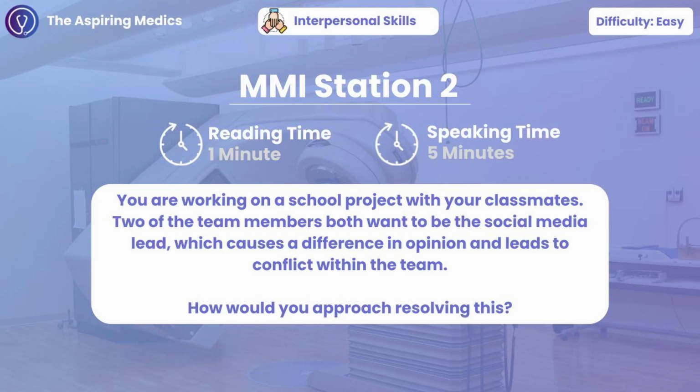You are working on a school project with your classmates. Two of the team leaders both want to be the social media lead, which causes a difference in opinion and leads to conflict within the team. How do you approach resolving this?